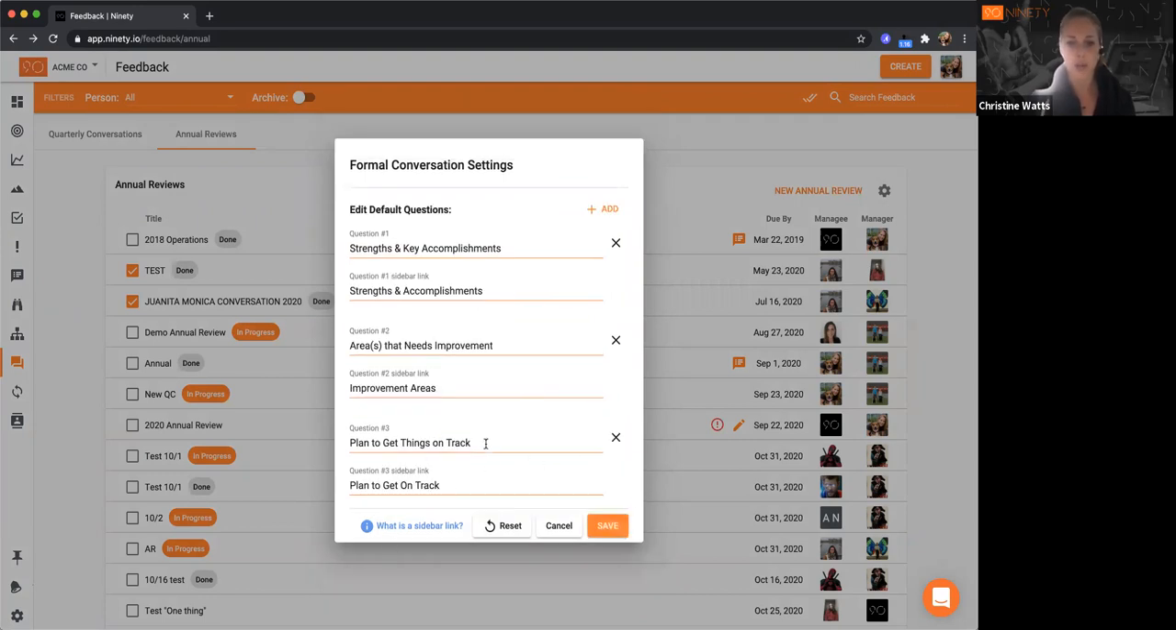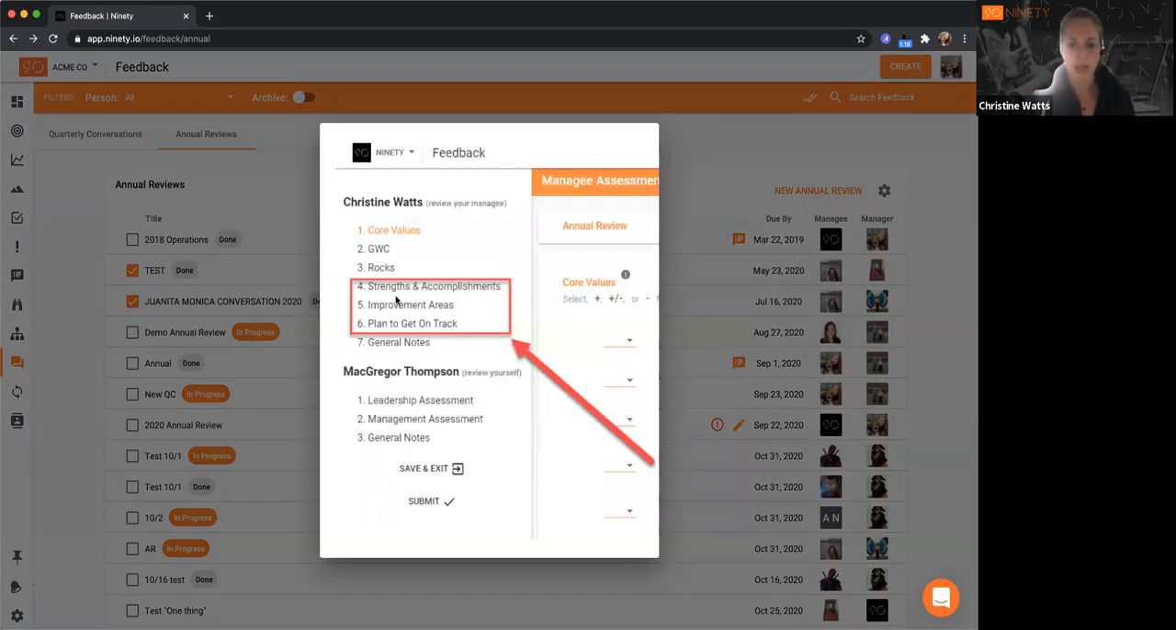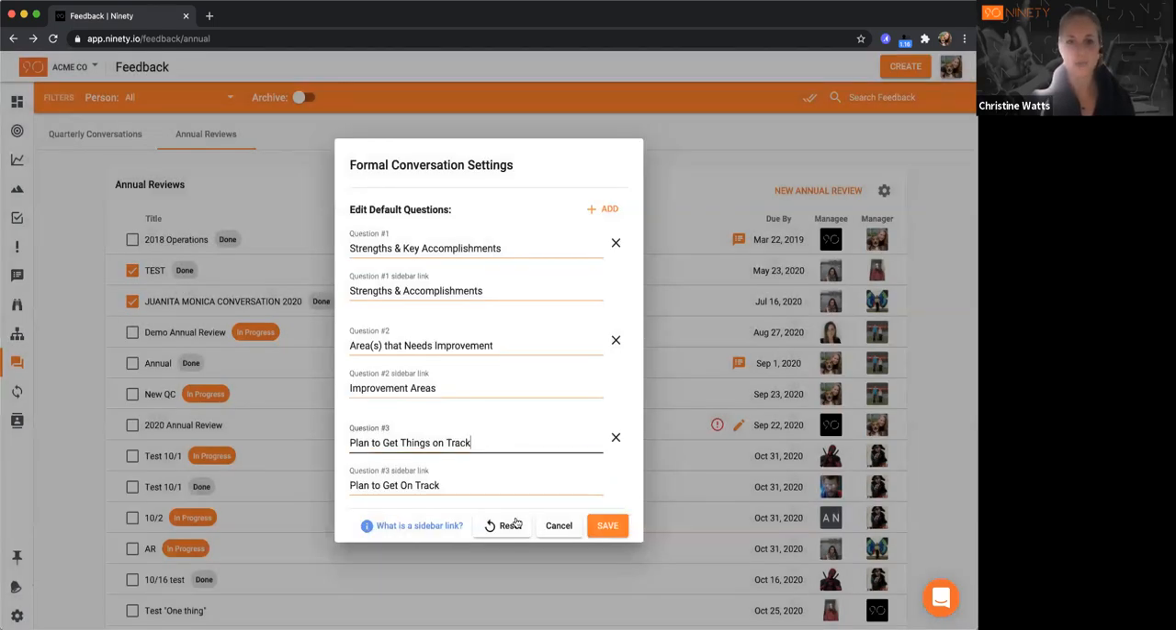And you have the 2 options. One, what do you want to ask on the actual form? And then the sidebar link. If I click on this, you get a little description, but it's just the text that's to the left in the nav bar. So you can keep that one a little bit shorter than the actual question itself.